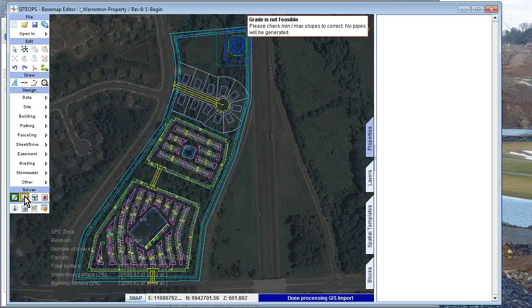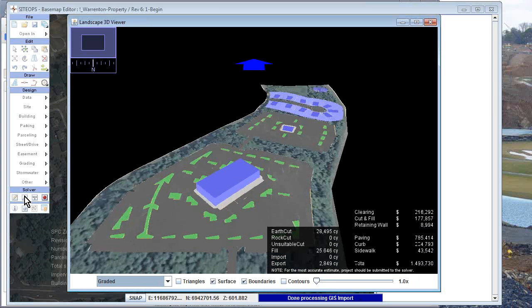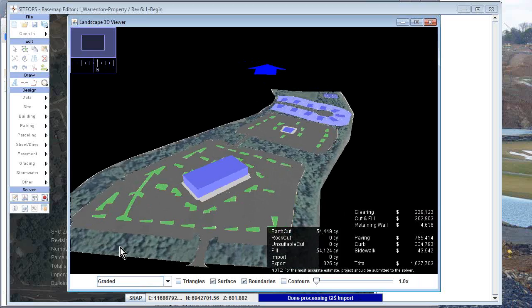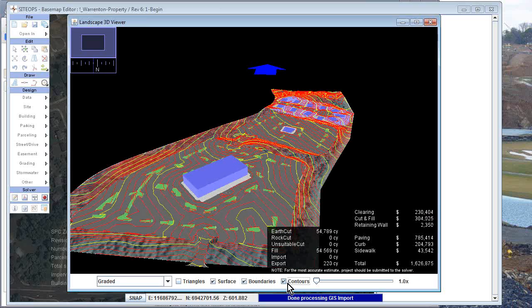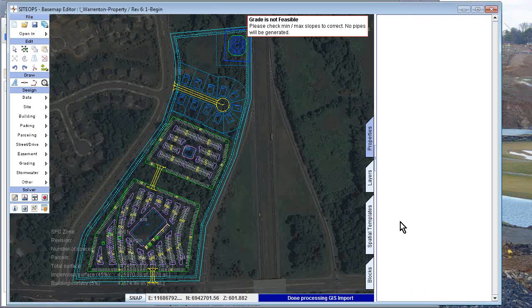Okay, let's go ahead and grade the whole site, including the subdivision now. And you see the subdivision grading away back here. Okay. That's wonderful. Contours. All right, and that's long enough. We'll say okay to that.